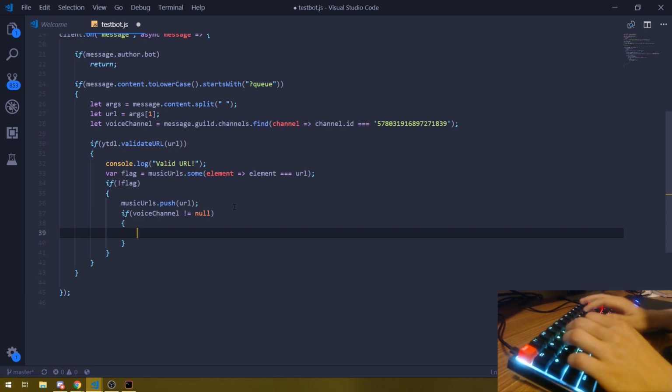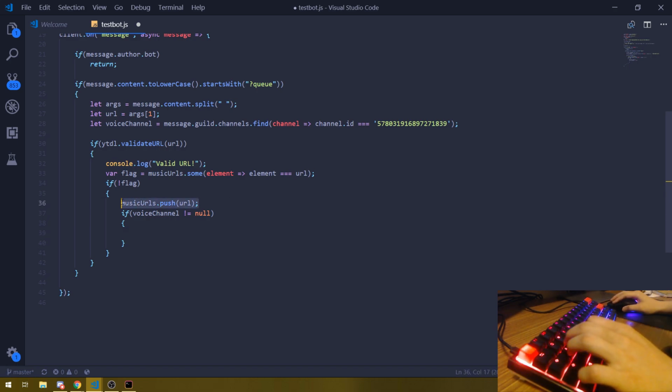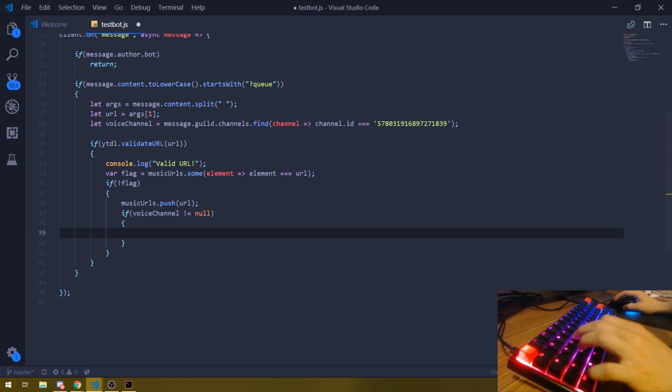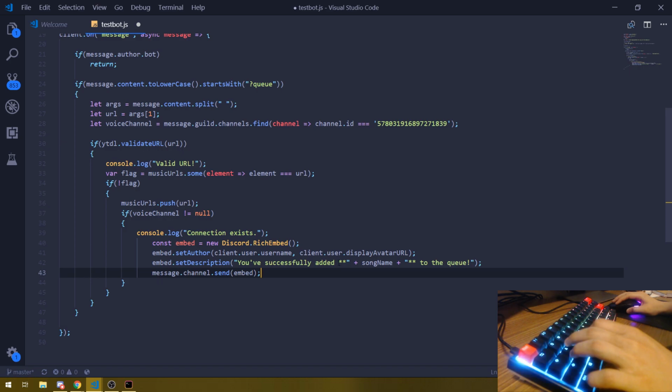But the way I want to do it is I'm going to check, okay, if there is a connection that exists, right? The connection being that the bot is currently connected to the voice channel, then all we're going to do is print out a message saying that they've successfully added the song to the queue, because we already added the song to the queue already. So all we're going to do is print a simple message, right? I'm actually going to copy and paste that because I have it on the other screen.